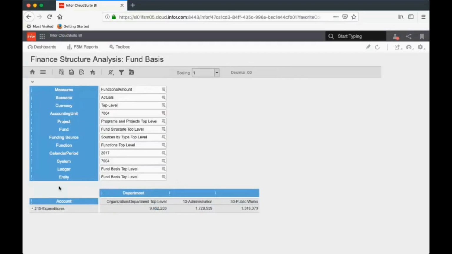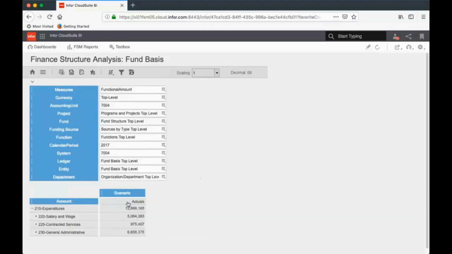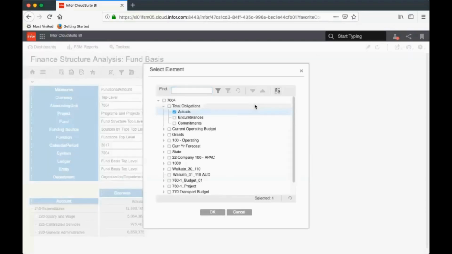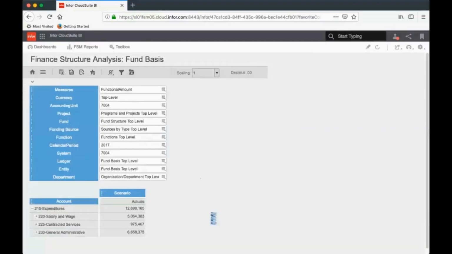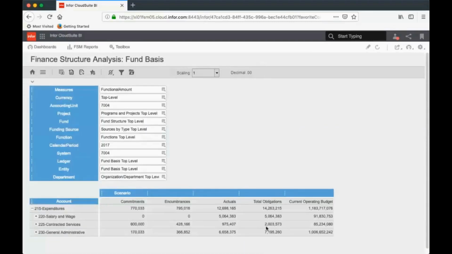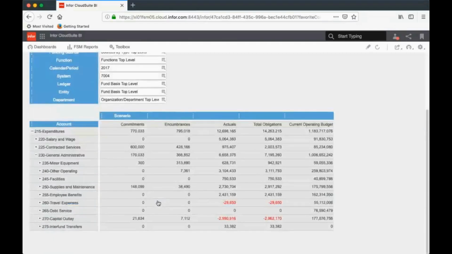So let's say now instead of by department, I wanted to see a budget to actuals. I can pull my scenarios down, which is where we capture all of our budget to actuals information. And I can select my commitments, encumbrances, actuals, and my total obligation. And I want to see what the total operating budget was for each of those different branches. And then again, I can continue to drill down and see information from there. Because each of those dimensions is independent, and I roll them up in different hierarchies, I can slice and dice data from a financial reporting perspective really quickly.